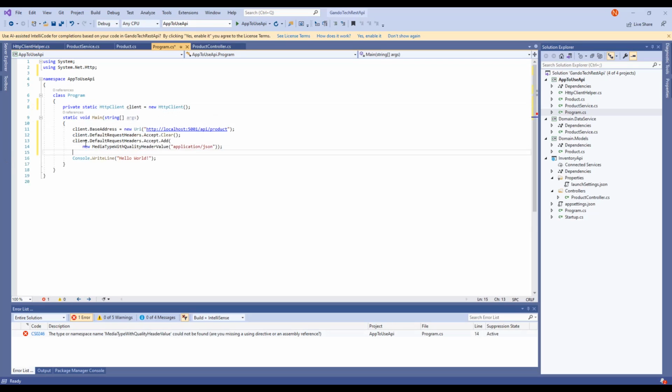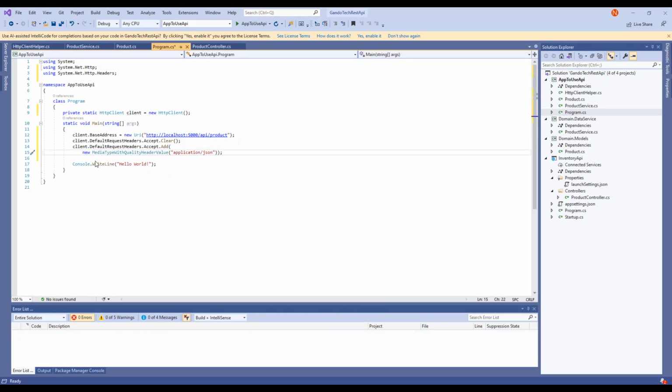Simple as that. So in here, I'm introducing my API, which now is 5000 API product. See, exactly the same as what you use in your Postman. And then I'm going to introduce my media type, which is application slash JSON. That's really important because it really depends on what type of data you are going to send through your API and what kind of data you receive.